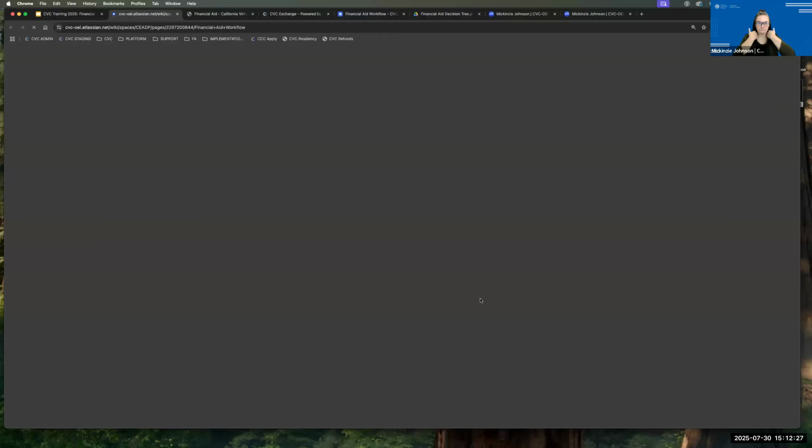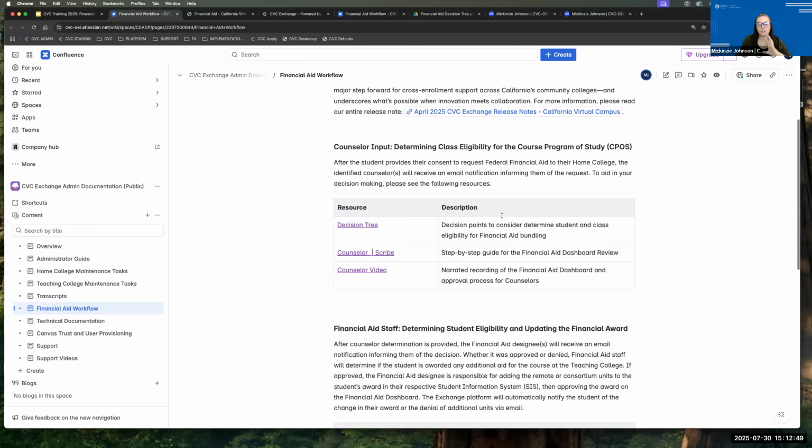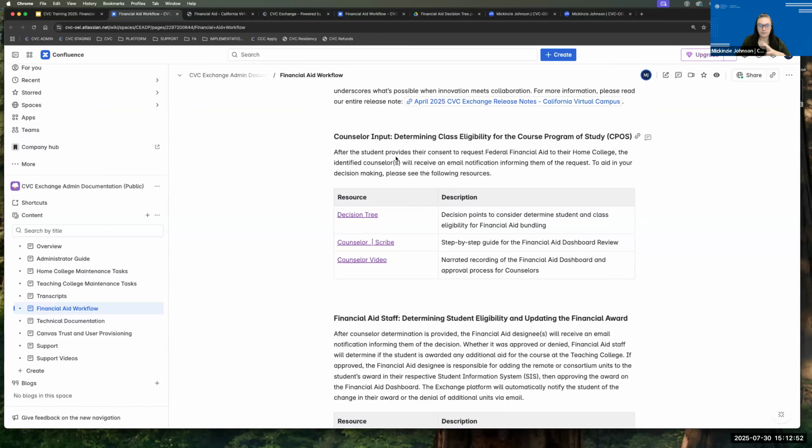So diving in, this is a resource that we will share with your teams, the financial aid workflow along here. Also on the left, you'll see there's lots of other resources here for CVC Exchange colleges. So you may have attended other trainings with us earlier this week where we reviewed some of those. You will have access to see those as well. For specifically financial aid, we do divide that into 2 components, the counselor input and the financial aid staff.